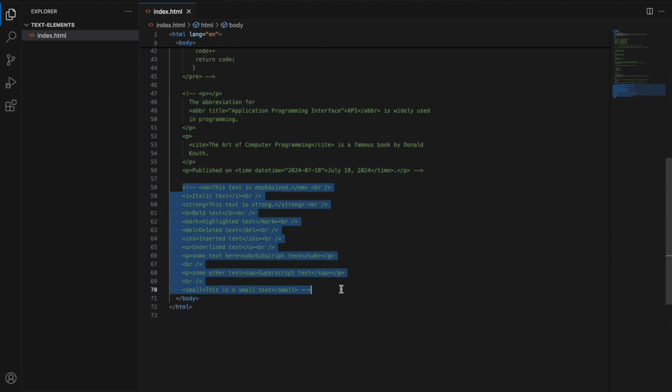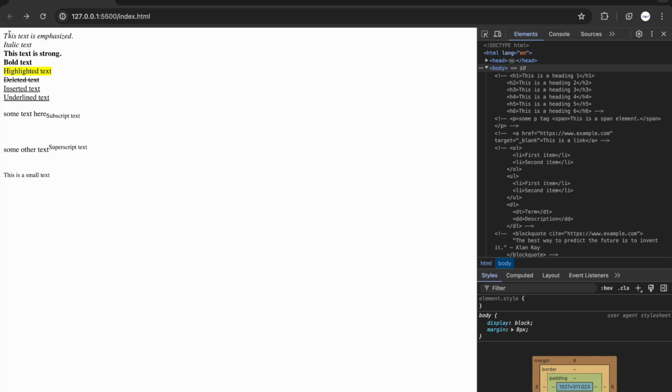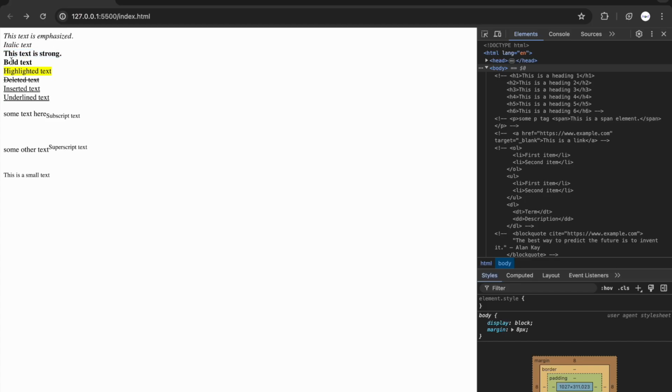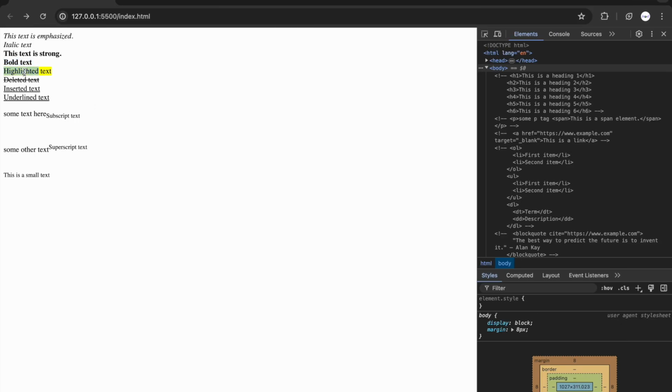So here I have some different elements in HTML. I used BR here because all of them are inline elements, so I didn't want them to be next to each other, so it looks better like this. So the EM element and the I element, they look the same, so we can see it like this. Strong and B, these are the same again. It makes the text bolder. We have the mark element here, so it highlights the text like this. It has a different background color.